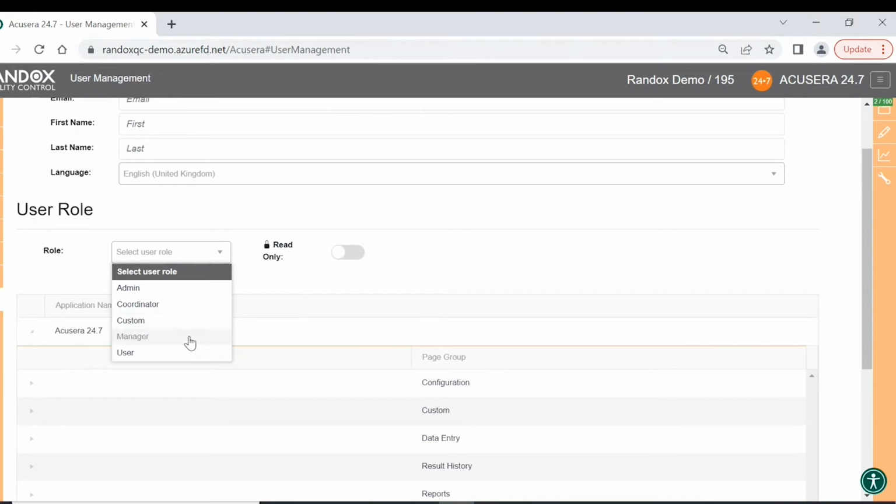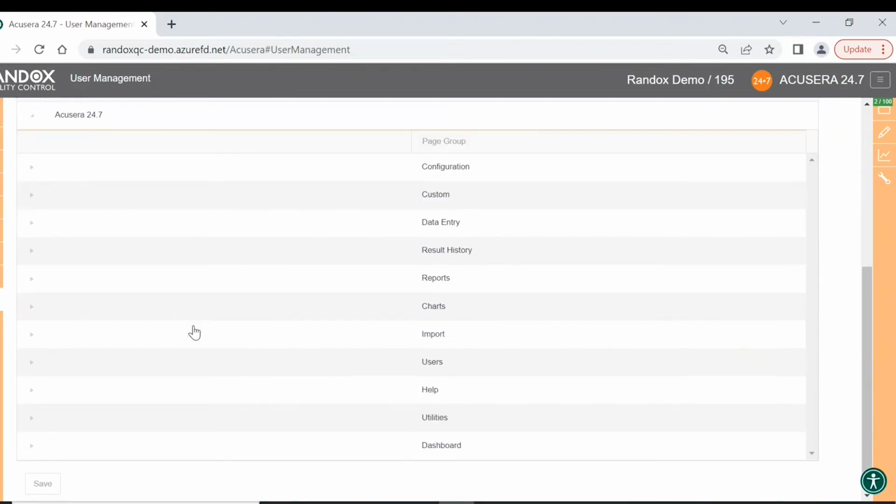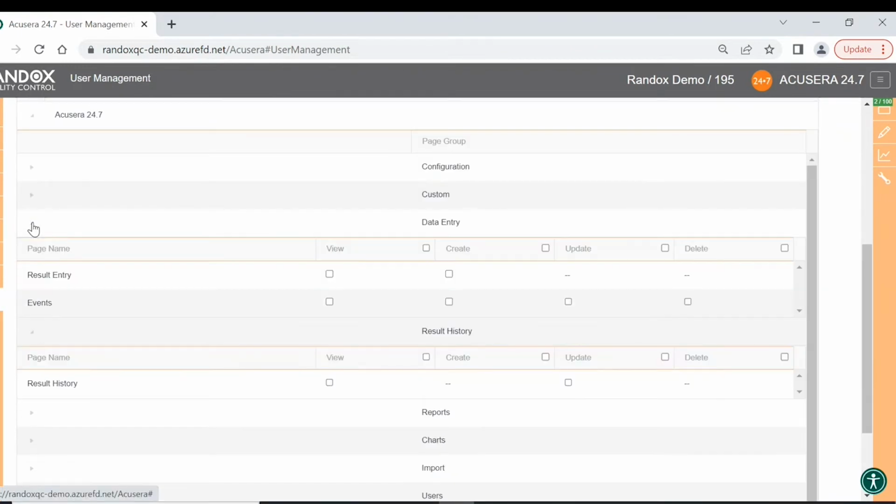We then have the manager role, which is the same as the admin role, but with slightly less permissions. And finally, our custom. If we were to select the custom role, we can then go down and select what we would like that user to be able to do. To do this, we simply click the little triangles on the left-hand side and select what options we would like them to be able to do.